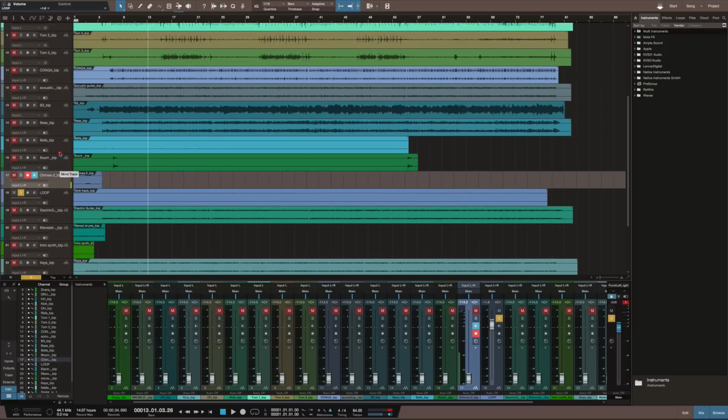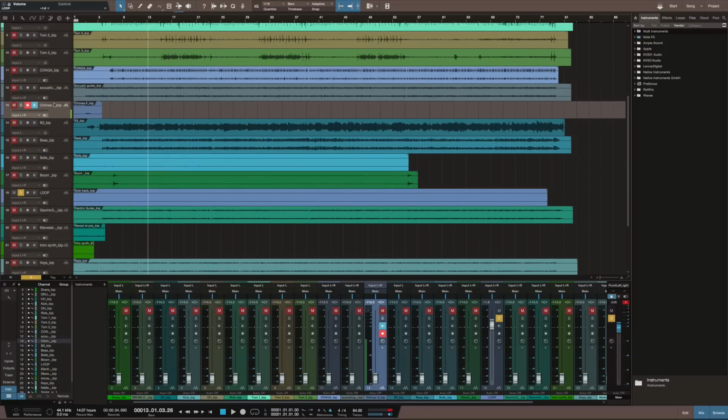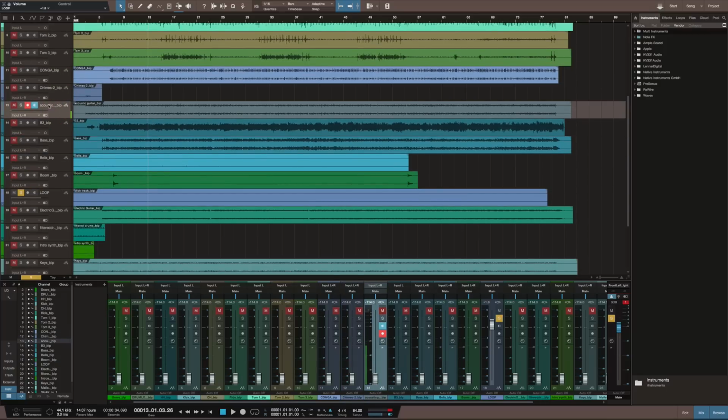Got the wind chimes right here. This is probably a guitar, and because I don't want to look at acoustic, I'll just label it as guitar. B3. Cool. Bass, bells.